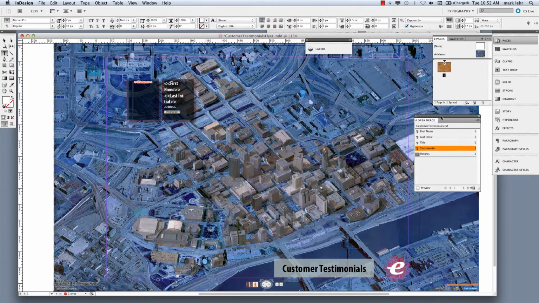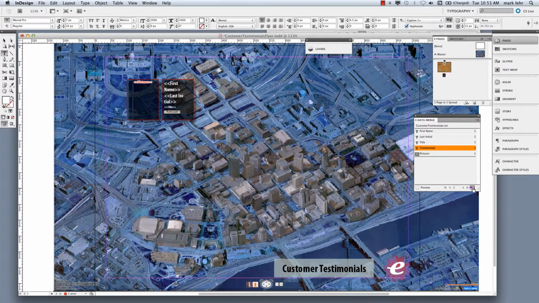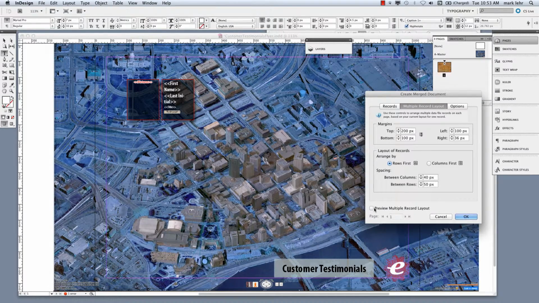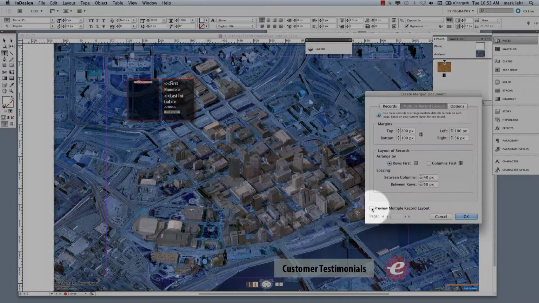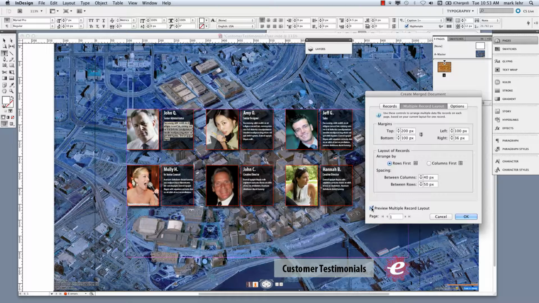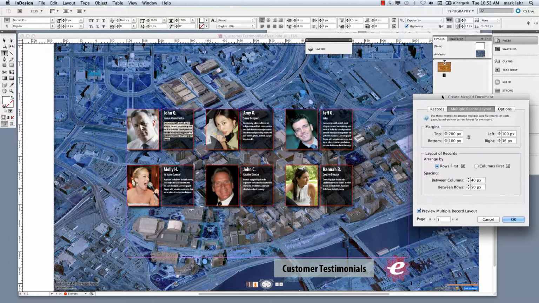So let me put the panels over here a little bit nicer. Let me go to this create merge document again. I'm going to go to multiple record layout. I'm going to turn on preview multiple record layout so I can see what it's going to do when it repeats them. And so now I can see, is this where I want those items to go on this page? And it looks pretty good.